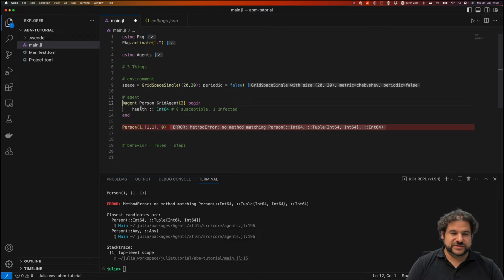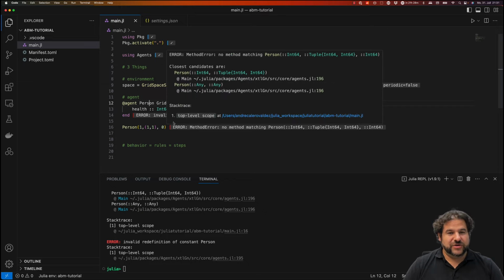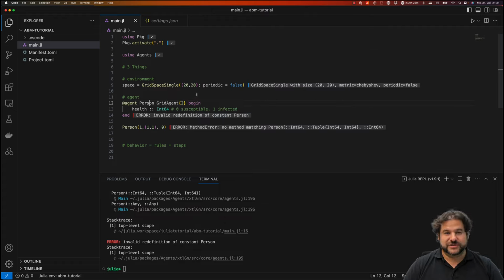Oh, I have to first, invalid redefinition of constant Person. That's a thing that you might come across. The thing with structures such as Person is that you cannot redefine them in a running Julia session. The problem with redefining the same name over and over again is that the rest of the code that has been relying on that Person, the way it was defined, could now in theory break, and that's the reason why you can redefine methods, because you can have additional methods, but you cannot redefine structures such as an agent in this case.